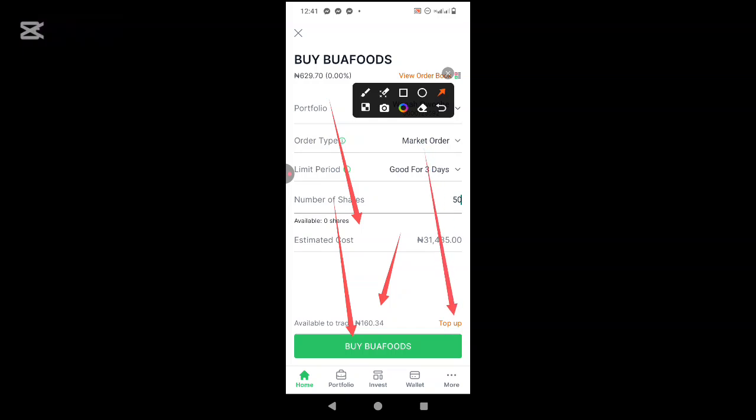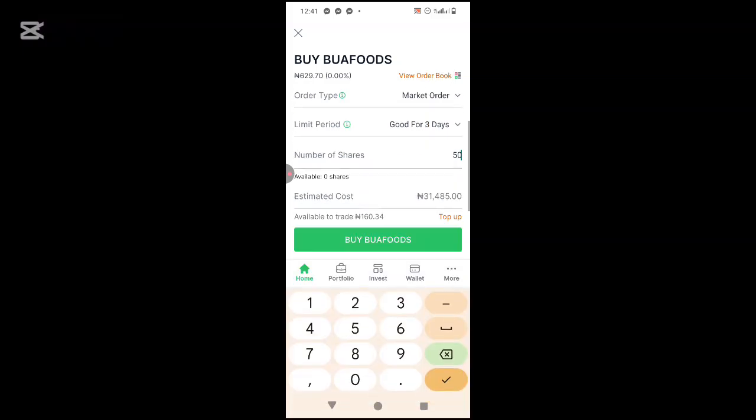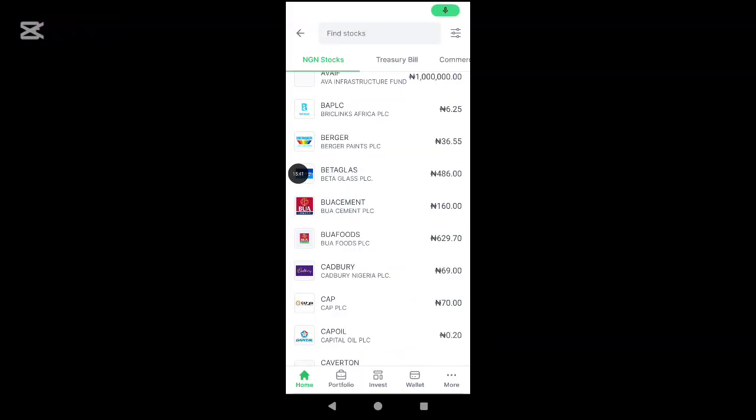They say top up. I'll need to add money to match the equivalent of this 31,000 something. I'll need to top up even more, let's say 32,000 naira or 33,000, because of some security charges and so on. So that's the only time I can be able to buy. That's how the buying of the shares works.